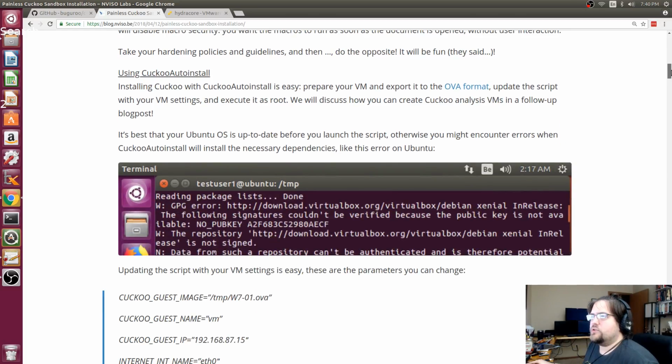And then using the auto install. Installing Cuckoo with auto install is easy. You basically prepare your VM and export it to the OVA format. Update the script with your VM settings and execute it as root. We will discuss how you can create Cuckoo analysis VMs in a follow-up blog post. It's best that your Ubuntu OS is up to date before you launch the script. Otherwise, you might encounter errors with Cuckoo. So, kind of important to do the update.